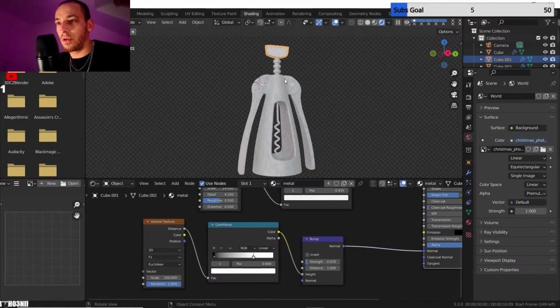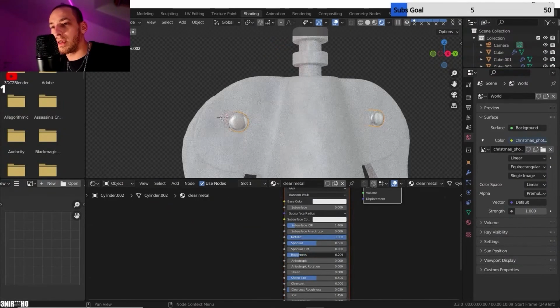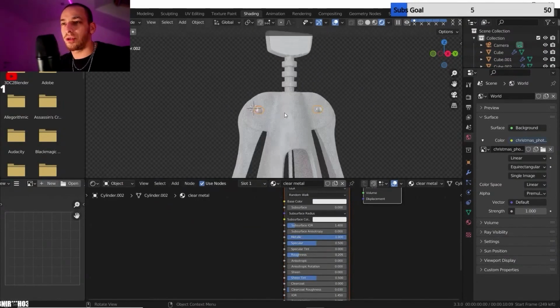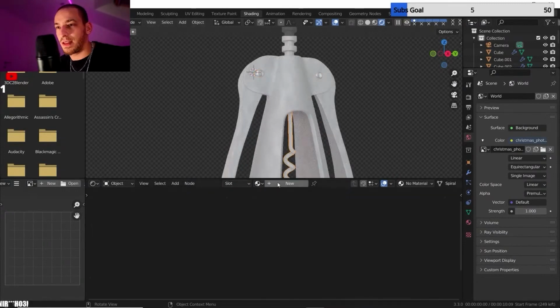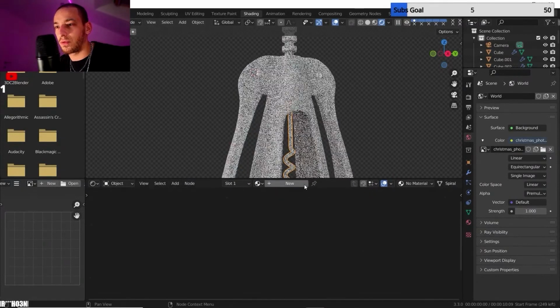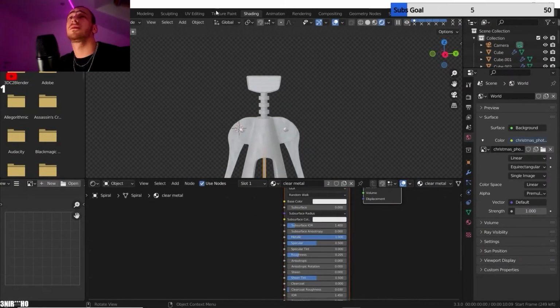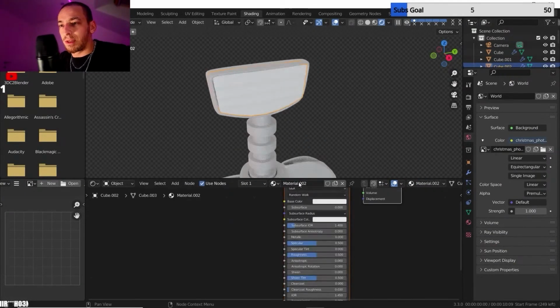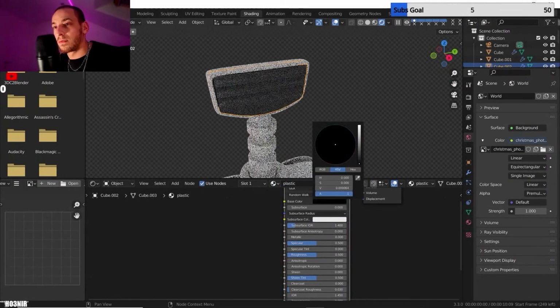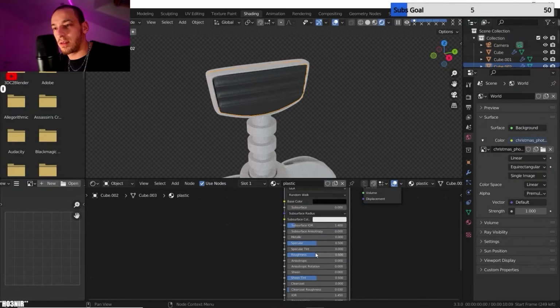Here you go. Also metallic. This time less rough, just like that. And that's gonna be the same metal also for the cork here. I guess that's the name. Cork screw. And the rubber material for that. Or plastic. Let's say that's plastic. So black, just like that.